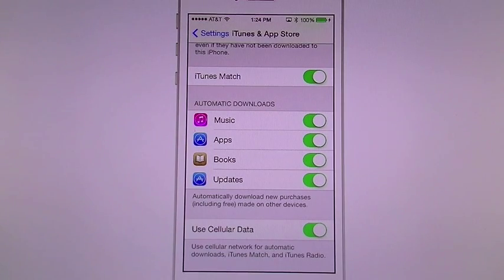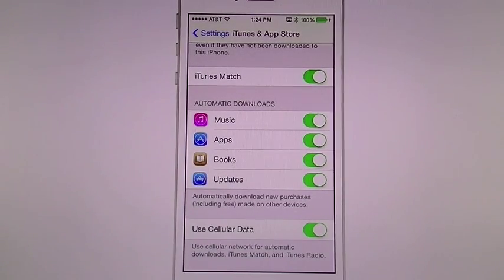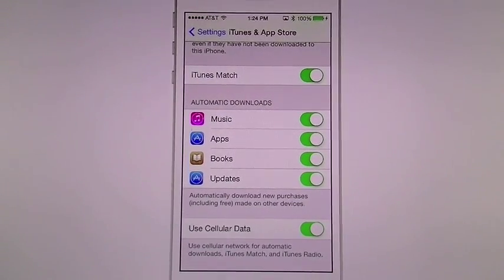This allows you to do music, apps, books, and now the new one in iOS 7 is updates. So you don't have to go in there and update your apps every single time. Once you set this on, it'll automatically update your applications when they're needed.